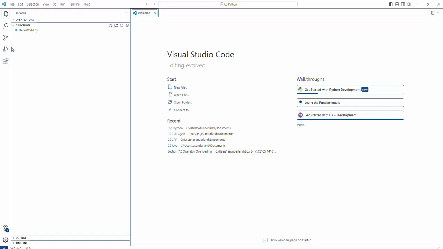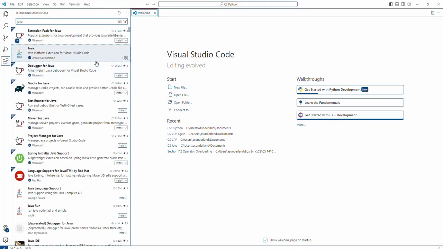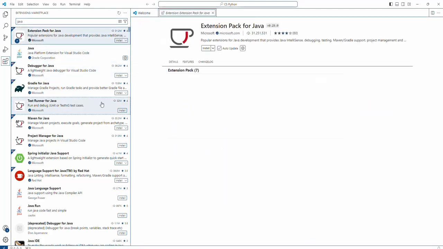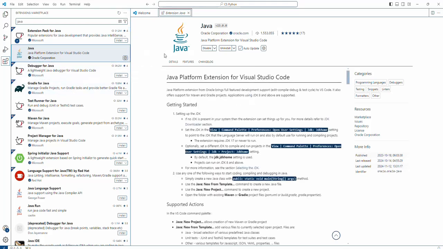So to install the Java extension, I go over to the extension icon in the navigator, and this time I'm going to search for Java, and it's going to bring up a variety of different Java extensions for me. There are two of them. One is the extension pack for Java, and another one is the Java platform. So this is the Java icon. This is Oracle Corporation. It has 1.5 million installs. And so I am going to install this one. As a matter of fact, if you'll notice the little install button here, I don't even have to open it up. I could install it from here.